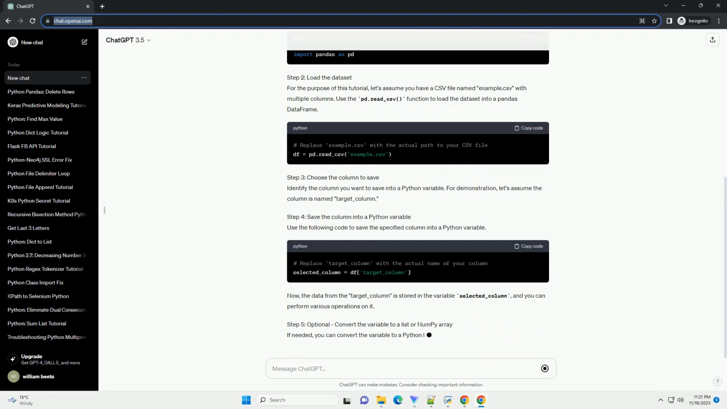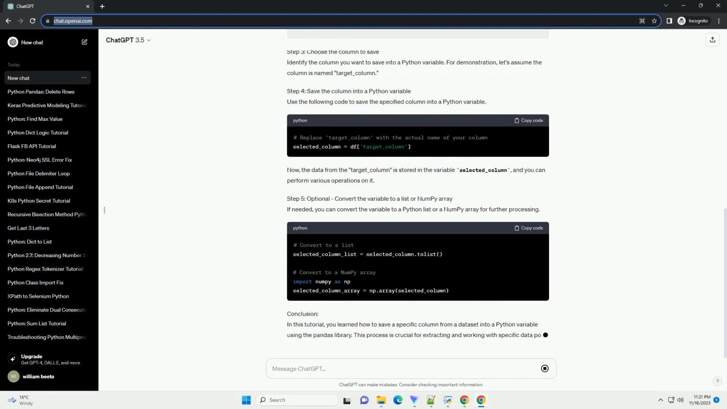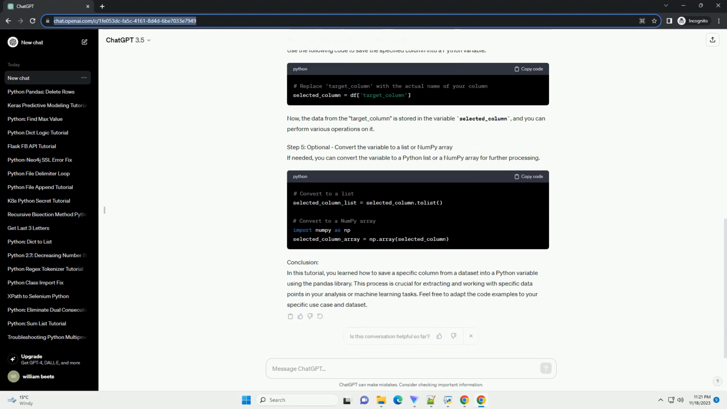For the purpose of this tutorial, let's assume you have a dataset in a CSV file called example.csv. You can read the dataset into a pandas data frame using the pd.read_csv function. Now, let's say you want to save a specific column, let's call it column_name, into a Python variable. You can do this by using square brackets to access the column and assign it to a variable. Replace column_name with the actual name of the column you want to save.